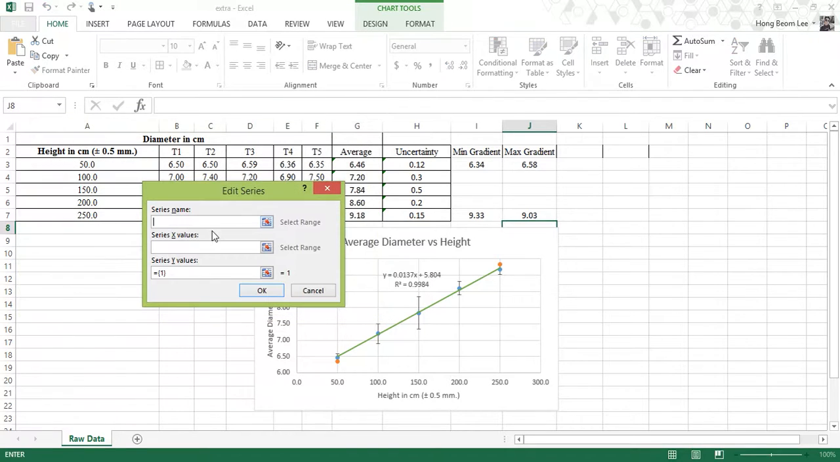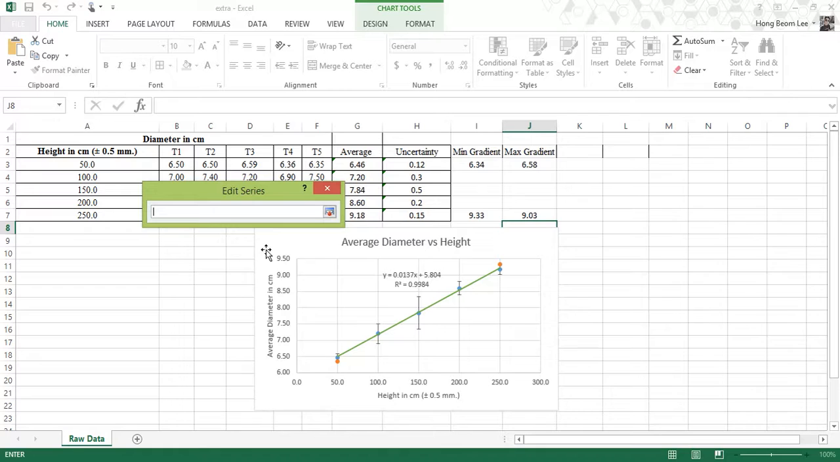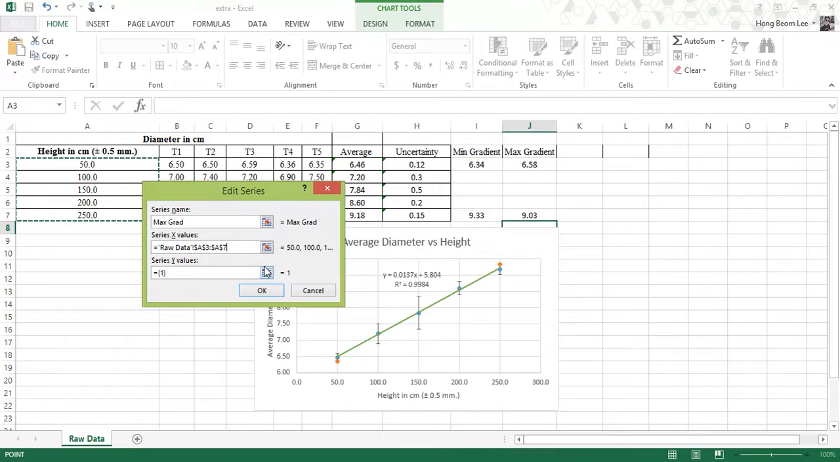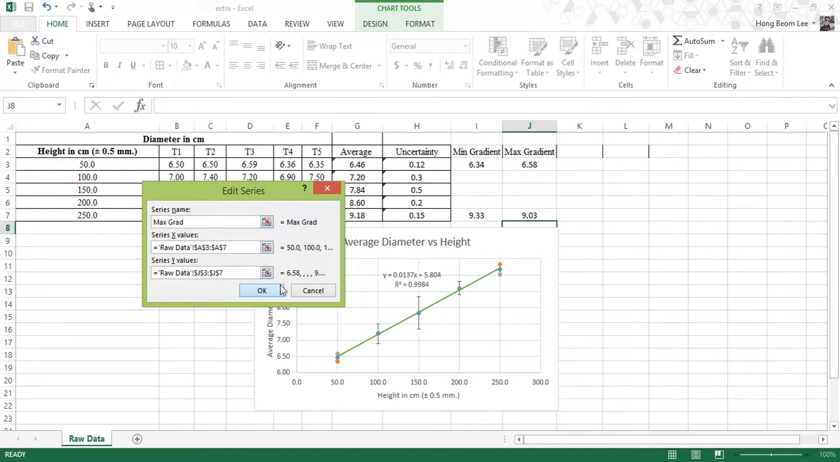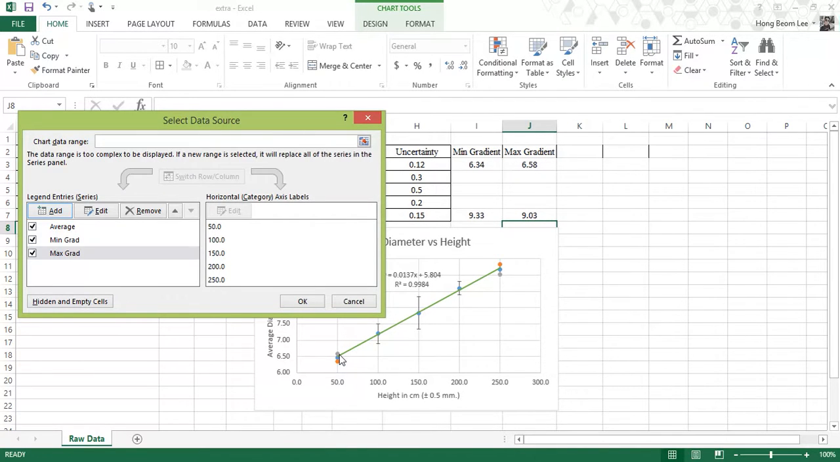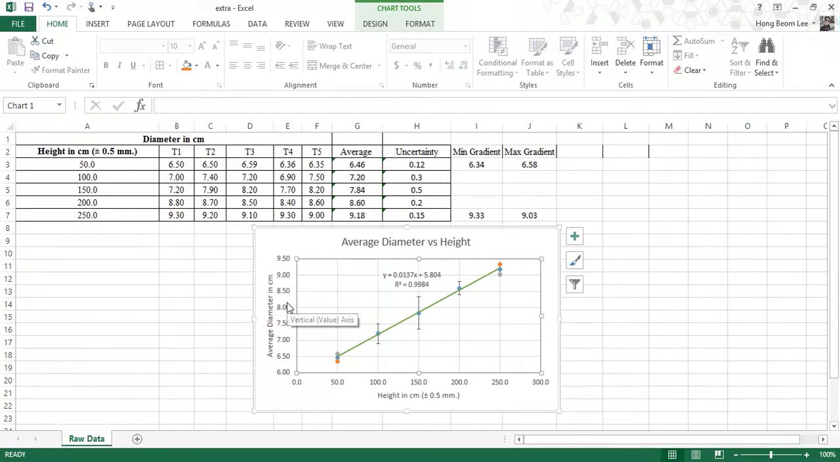And we're going to add another series, and this time we're going to call it max grad. And as before, your independent values will be your x values, and the y values will be the ones that we just calculated. So there you go. And you press OK, and you'll see that the gray points have been plotted as well. So we're going to hit OK, and now we want the trend line, right?